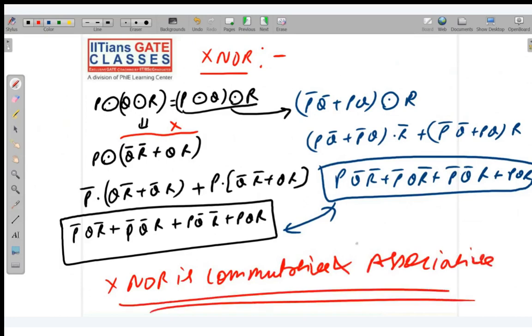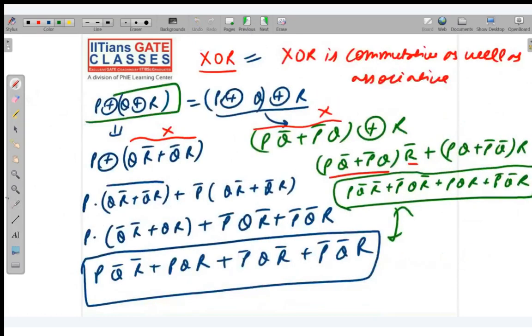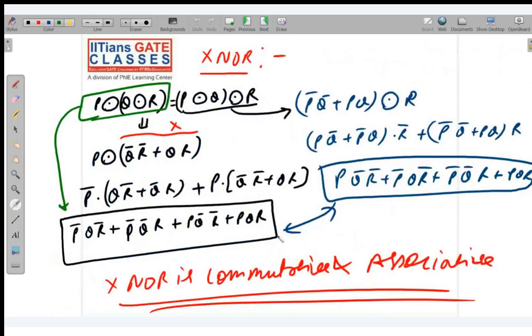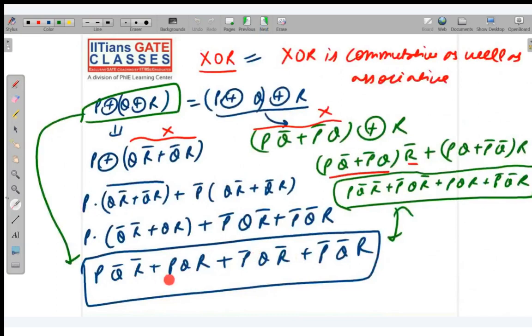Now, a very interesting point will come into the picture. P XNOR Q XNOR R, we have got it, and like this we have got it after expanding it. I think you have got the point. Now see the previous slide. After expanding it, we have got it. Now see carefully, this expansion and this expansion is exactly same. Please try to focus here.